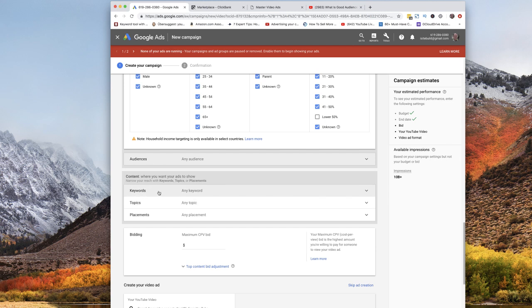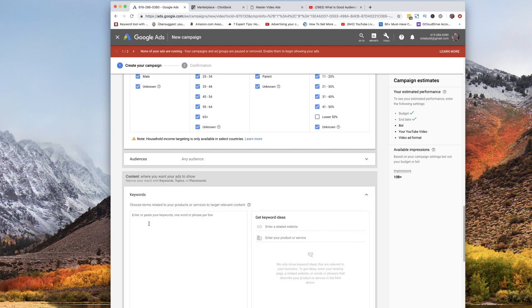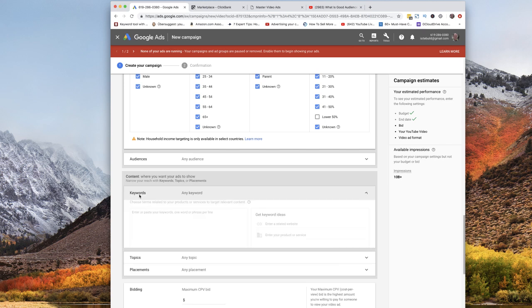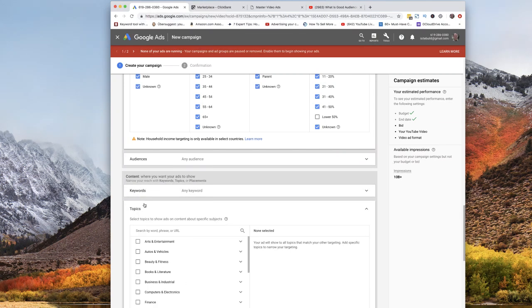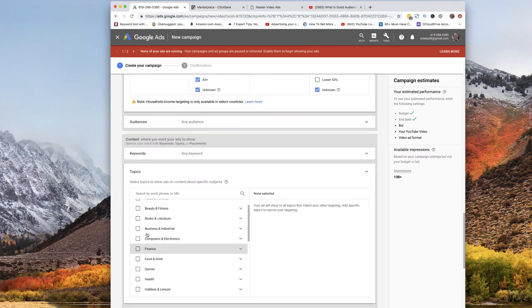And then you can also do keywords. So if you're setting up video discovery ads, then you can put your keywords in here. You could enter a related website or product or service. So you could do that. You can also do topics. So you got a whole bunch of broad topics here you could choose.